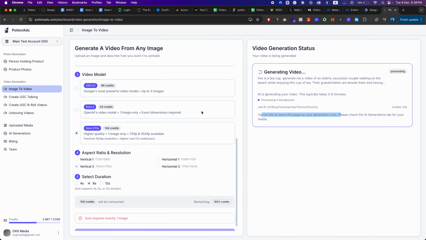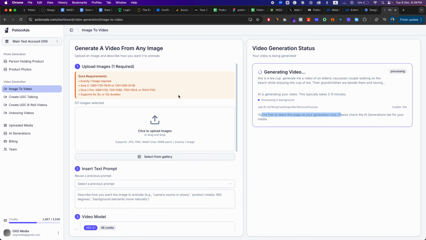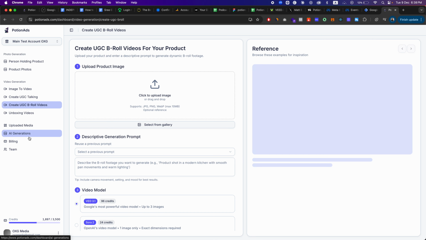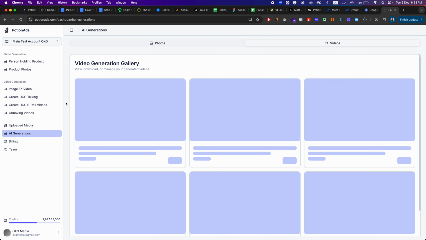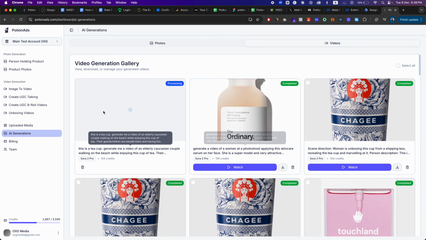What you can do is stack multiple processings at one time. So for example, I'm generating this image in the meantime. Where do I go and find it if I go into another page? I'm going to go to AI generations, then go to video, and you can see here the queue is processing this. So right now it's processing this piece of video right here. When it's done, this watch button will appear, and then you can go and watch your video.